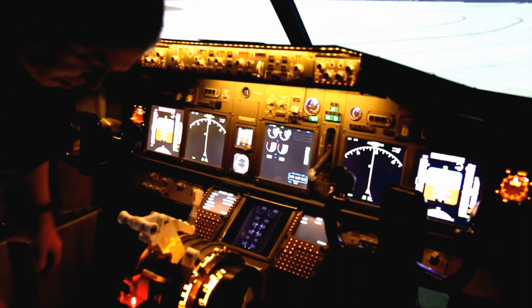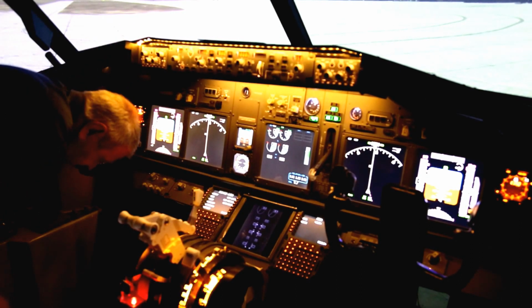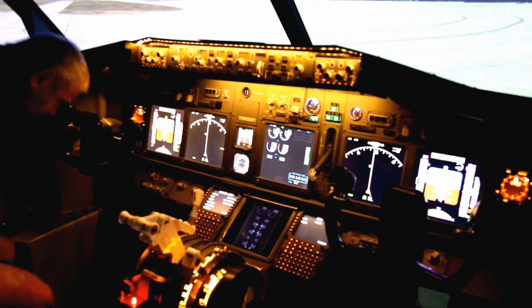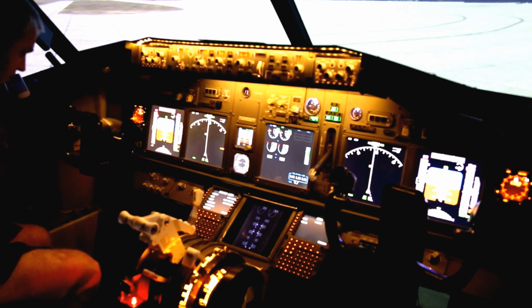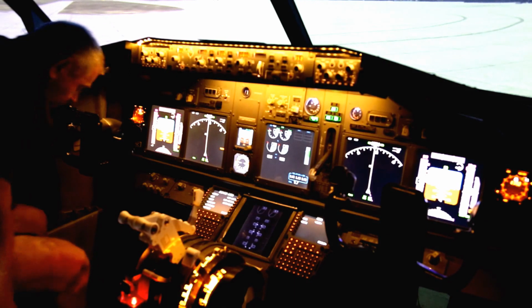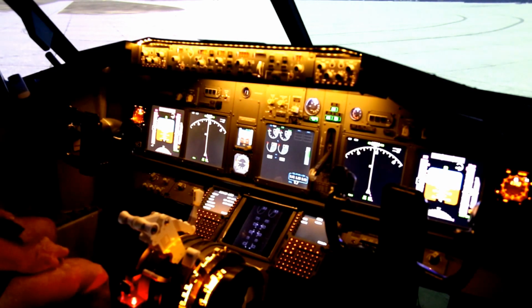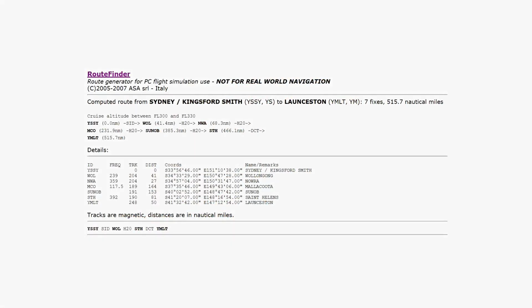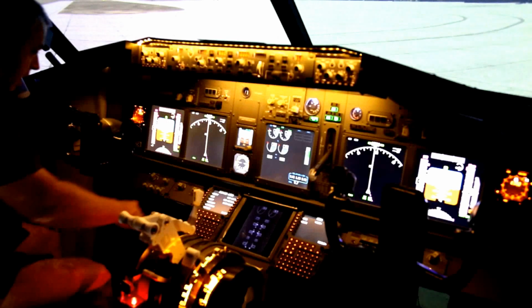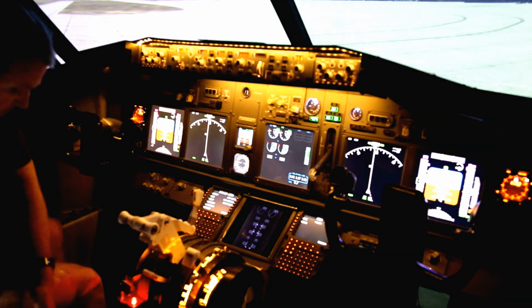Alright, here's the story, people. We've had a change of plans. Instead of going from Launceston to Melbourne, we're now going to fly from Sydney to Launceston. We have our screens all loaded up. Everything looks really flash out there. I'm now going to input our data.